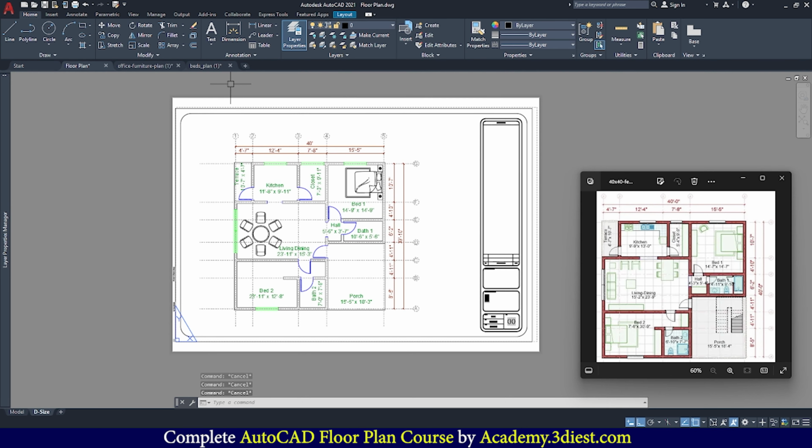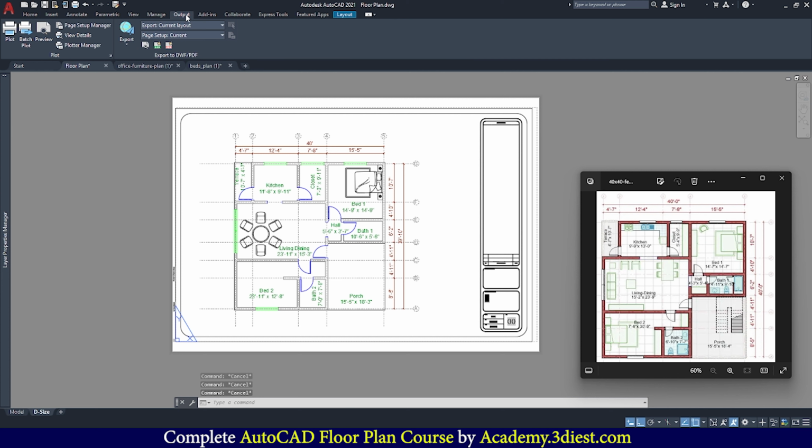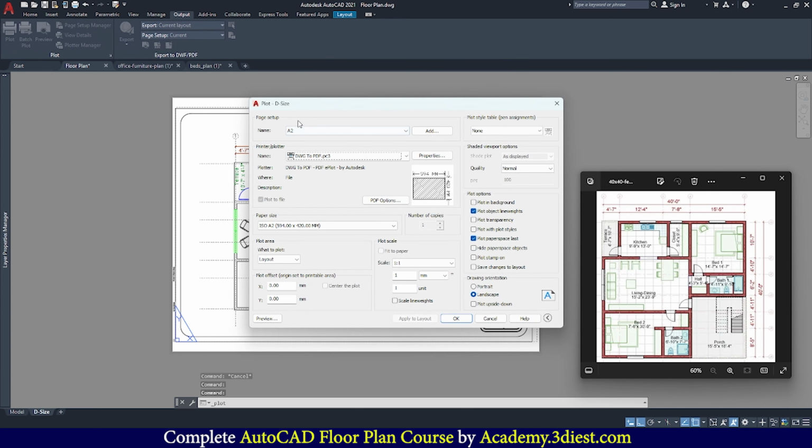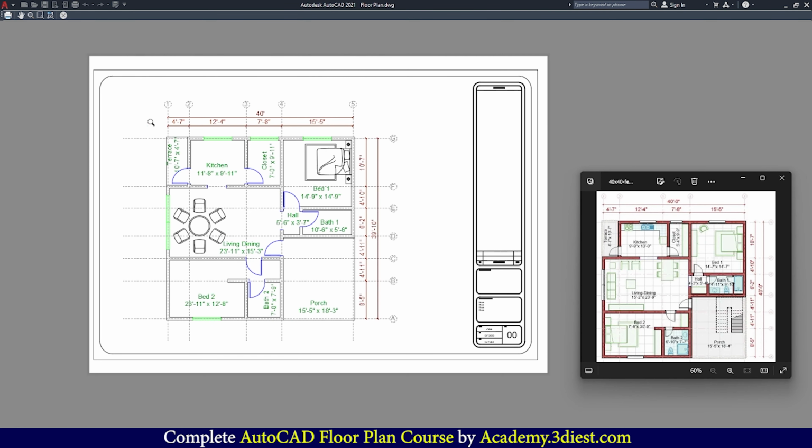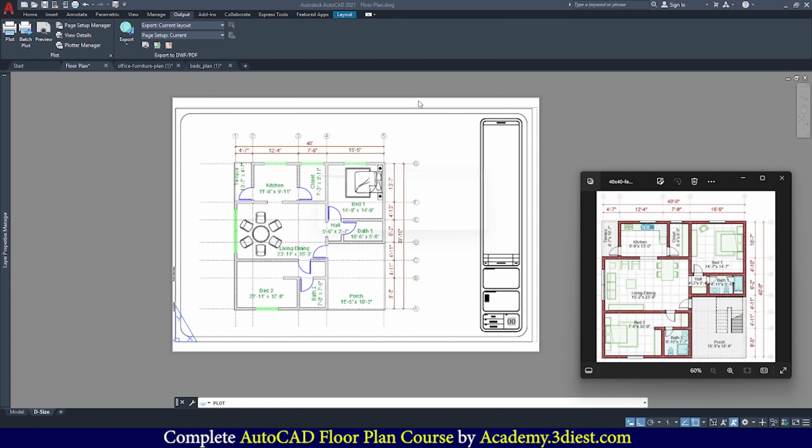Now I will simply go to the output tab and click on this plot tool, and the page that we had set up for printing is ready for a preview. So I will simply click on preview and I will be able to see the preview. If we plot it, it will come out something like this on A2 paper size. So we'll right click and click on plot.